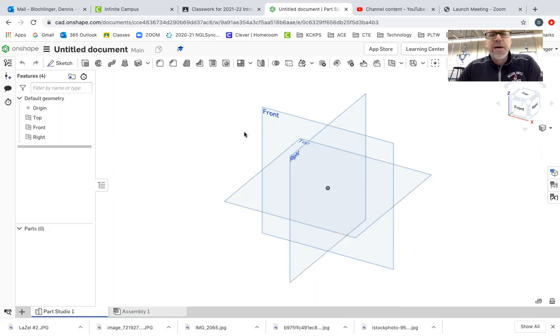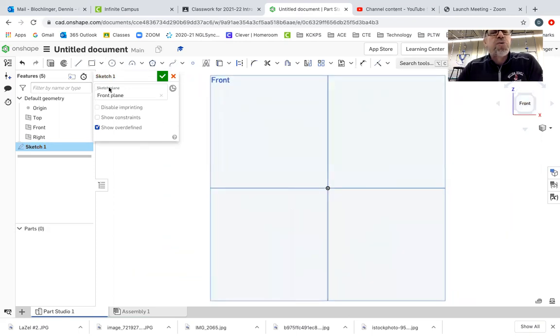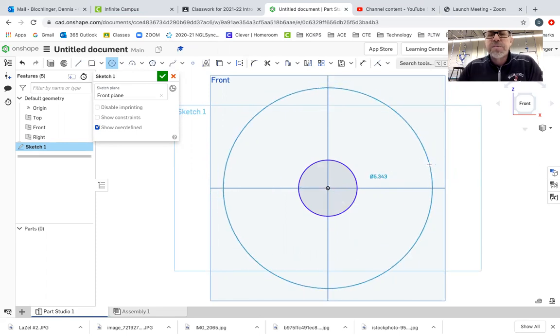So I'm looking at it. I'm going to do my front plane as my sketch plane. And I'm going to the front. I'm ready to draw some circles. I need a small circle that goes clear through it. It's a hole, and it's a 1.25. Okay. Well, that didn't work, did it? I'll just draw it arbitrary size, and then we'll get them sized from there.